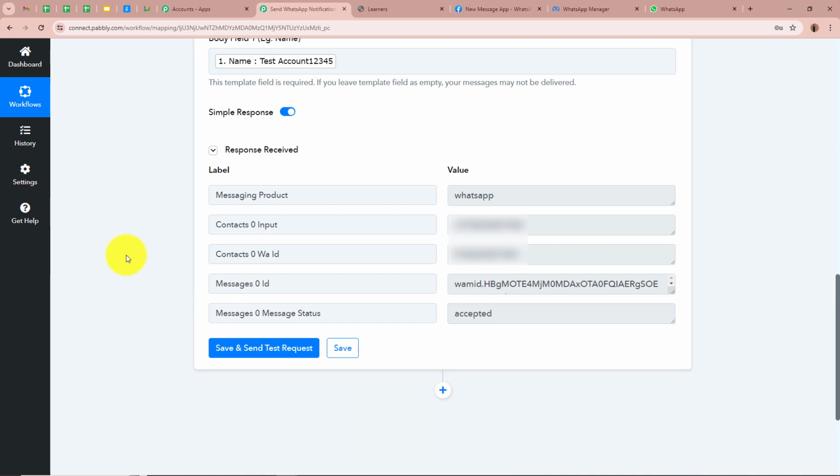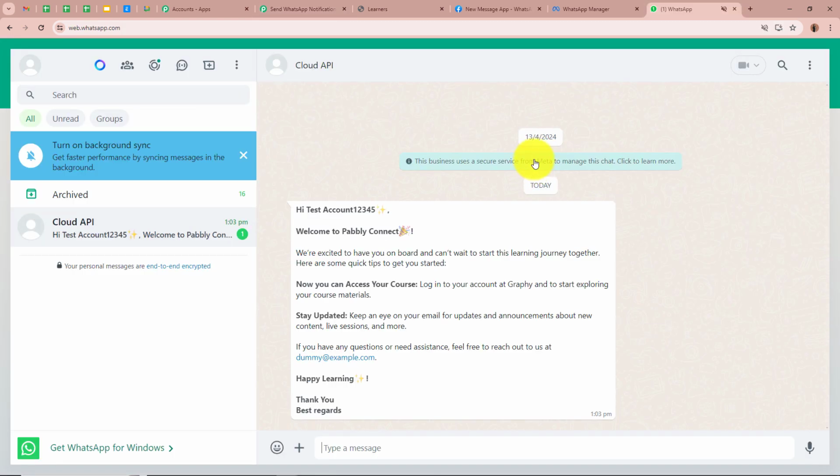As in place of recipient mobile number, I've added my mobile number. So I'm going to open my WhatsApp account, and I'm going to check whether a new message is forwarded on my number or not. And yes, as you can see right over here, a new message is forwarded on my number which says, hi, test account 12345. This is the name of my learner that I've added in my Graphy account.